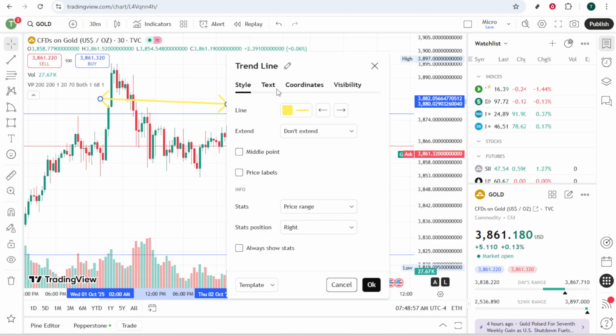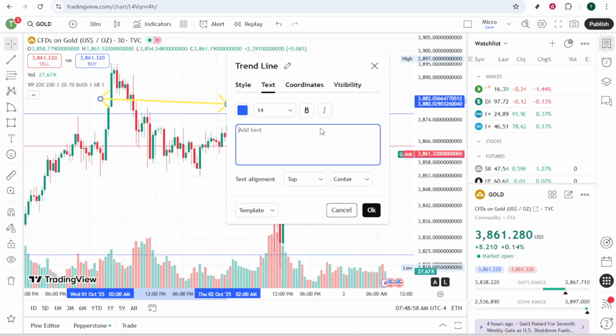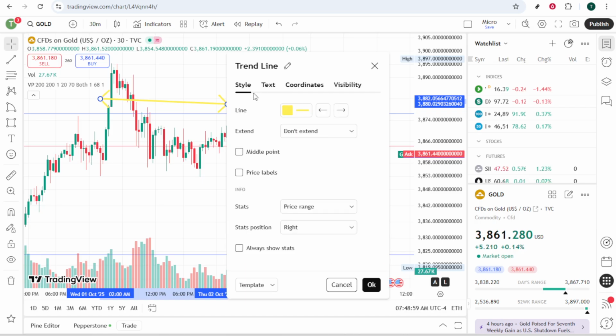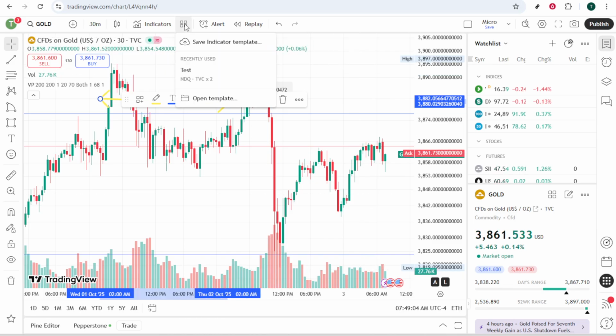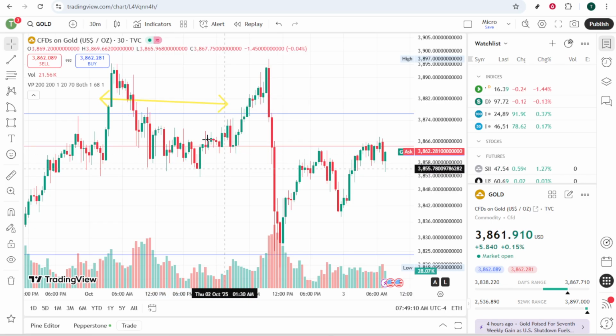After customizing the tool, you'll need to save these settings as a template. To do this, click on the Templates icon, which appears as three squares with a plus sign. This is located typically above your chart area. From the drop-down menu, select Save Drawing Template. It's important to give your new template a memorable name, something that suggests its function or the settings it contains. Once you've named it, simply click Save. Now you have a new template ready to use whenever you need it.